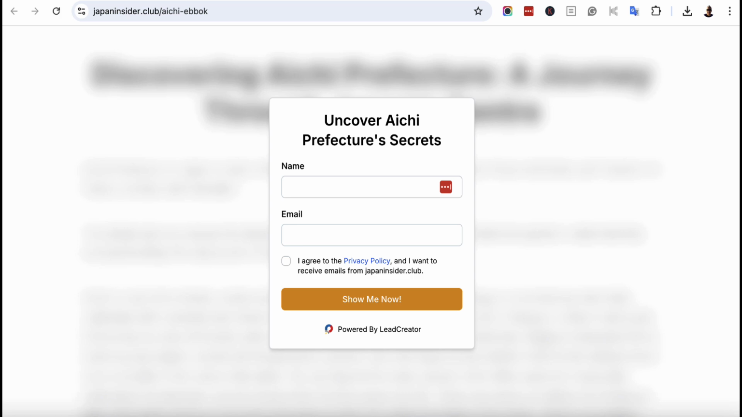So it's great. Anybody that's already on your list that wants to go back and consume the lead magnet is not going to see an old version. They're going to see the most up-to-date version, because it all happens on this URL string here.